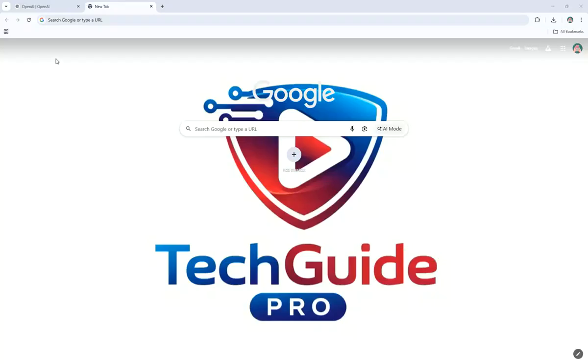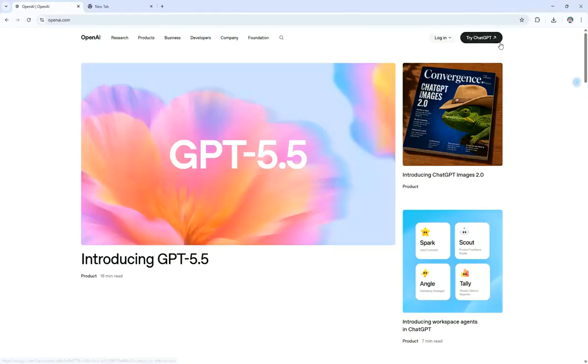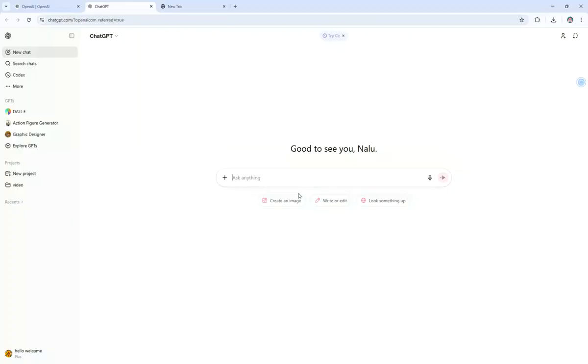First, go to the ChatGPT website on your desktop. Once you're there, you'll need to log in with your OpenAI account, or create one if you haven't already. After logging in, you'll find yourself on the main chat interface. Here's where the fun begins.